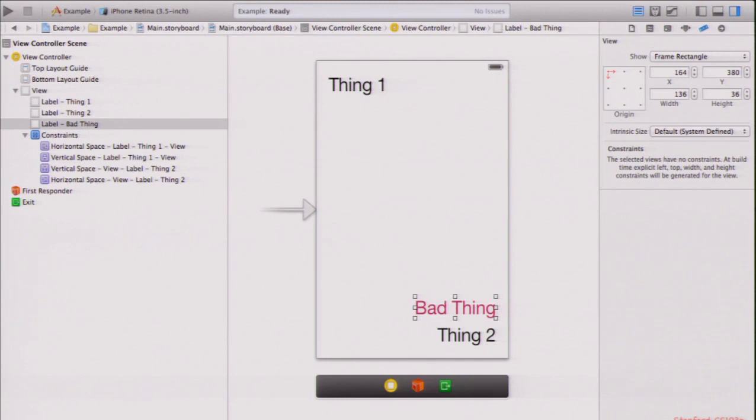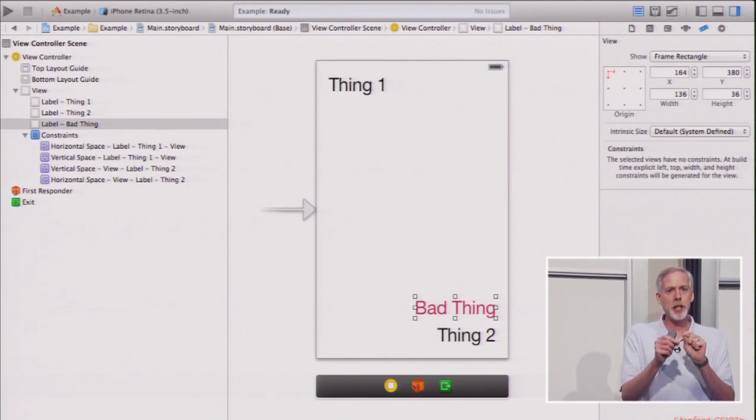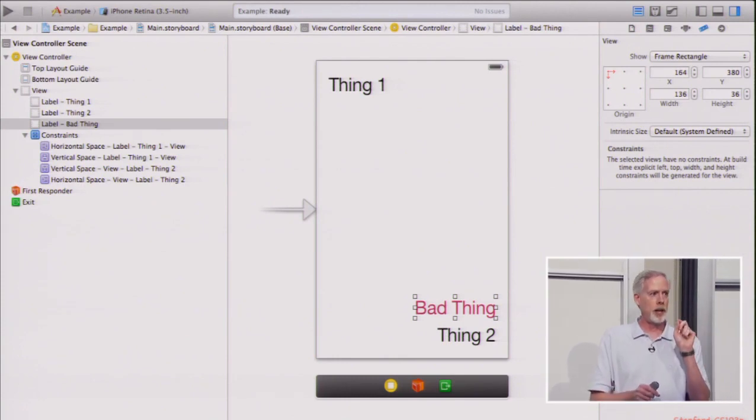If I were to go landscape right now, it would not stick with thing 2 because there's no constraint that ties it to thing 2. Okay? So let's put a constraint. Here's way number 3. Do you remember what way number 1 was? Number 1 is blue guidelines, suggested constraints. That's way number 1. All right?